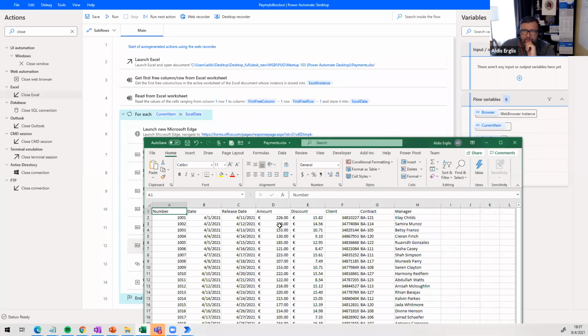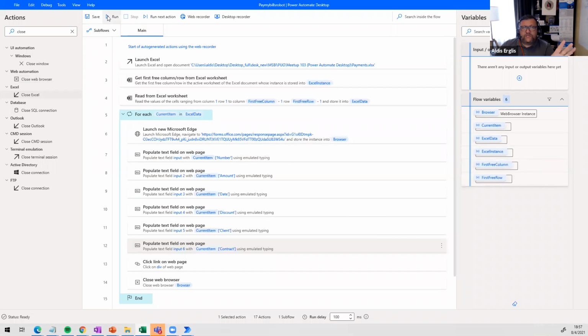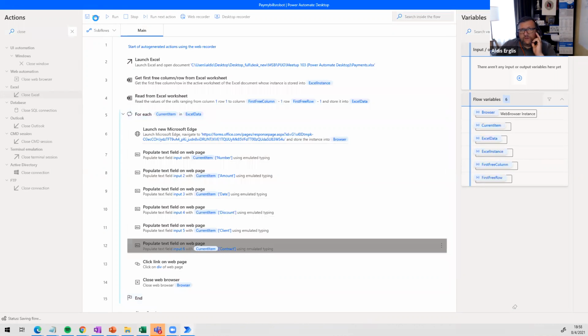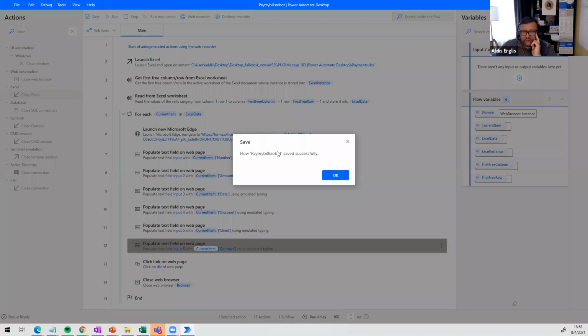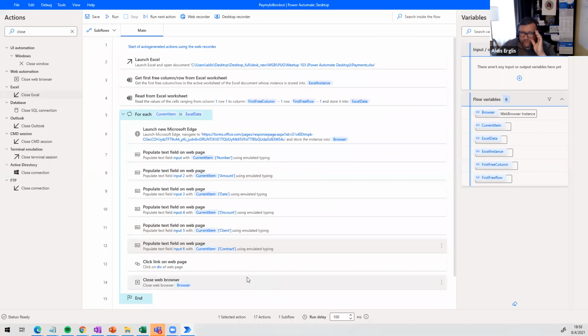And we could see that if we open the Excel file, it starts with 1001 and then 1002, 3, 4, 5, with different amounts and client numbers, etc. So we expect that when we run this robot, it will start to fill out this form with our values from the Excel file. And now I just click the save button. It says that it's saved. My robot is saved successfully. And now I'm clicking run.